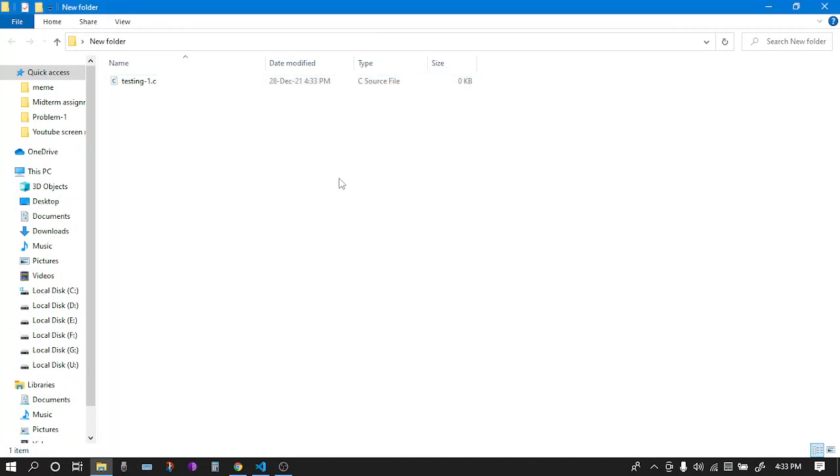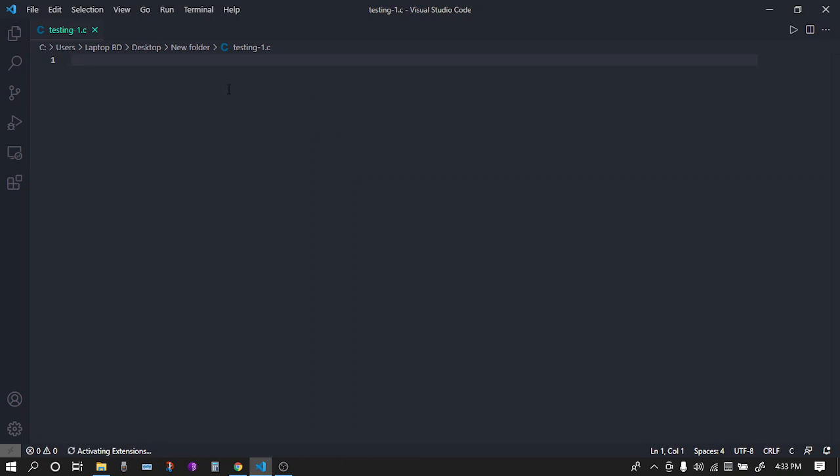And if you have VS Code pre-installed in your PC or laptop, you can just make it the default code editor. Then if you double click on your file here, it will take you in VS Code. Simply just like that. Let's build a program here, a simple program.